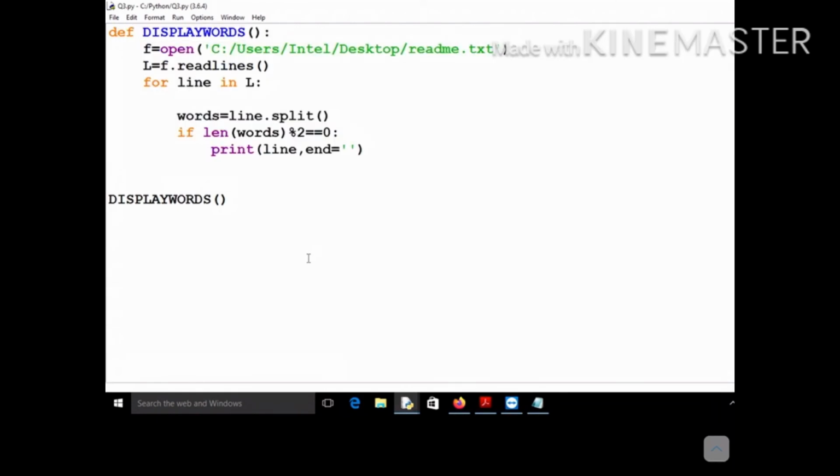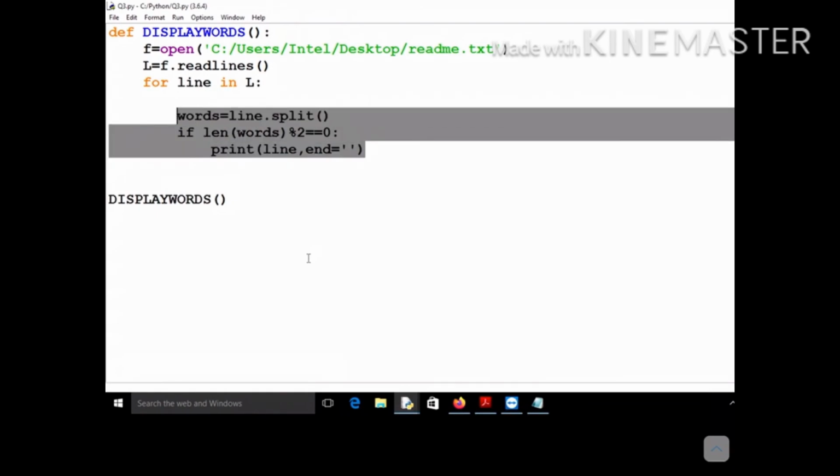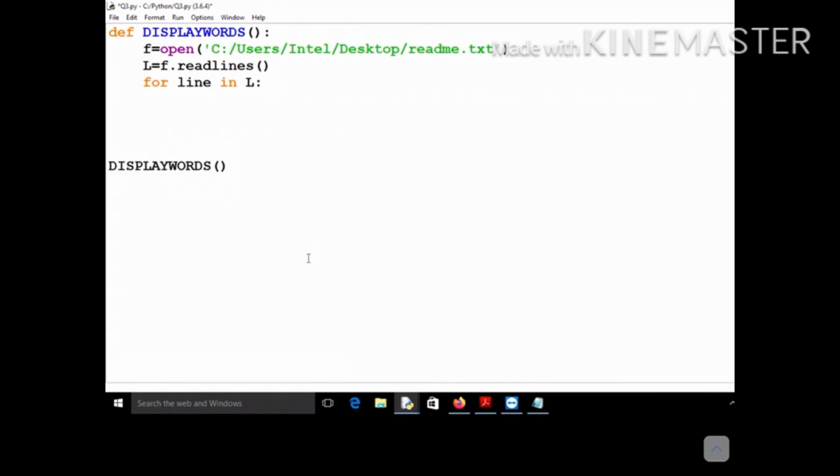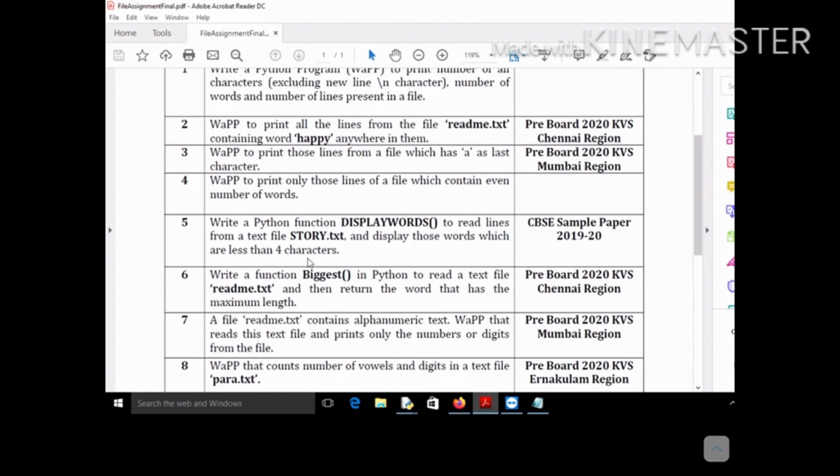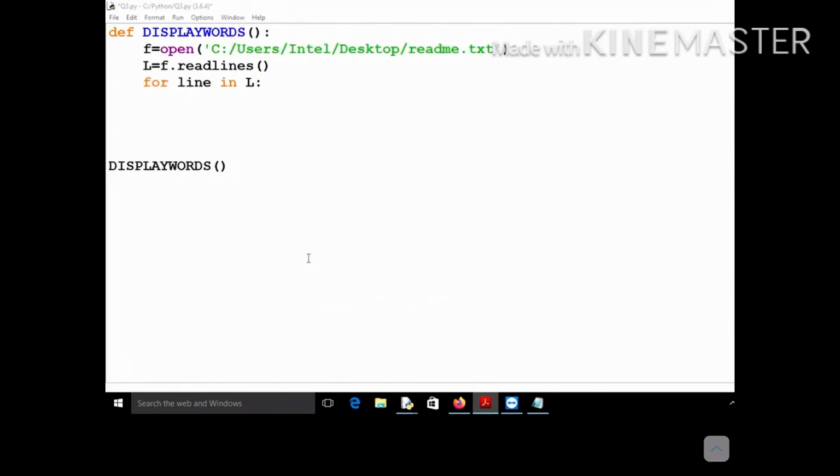You open the file, you check every line. Okay, you check every word. If it is less than 4 characters, then you have to print that particular word. Okay, so let's do it. So what you will write here, that for line in L, display those words which are less than 4 characters. So again you will need to perform the pre-processing. You first need to remove the backslash n, and you also need to remove the full stop, and then you check whether it is less than 4 characters or not.